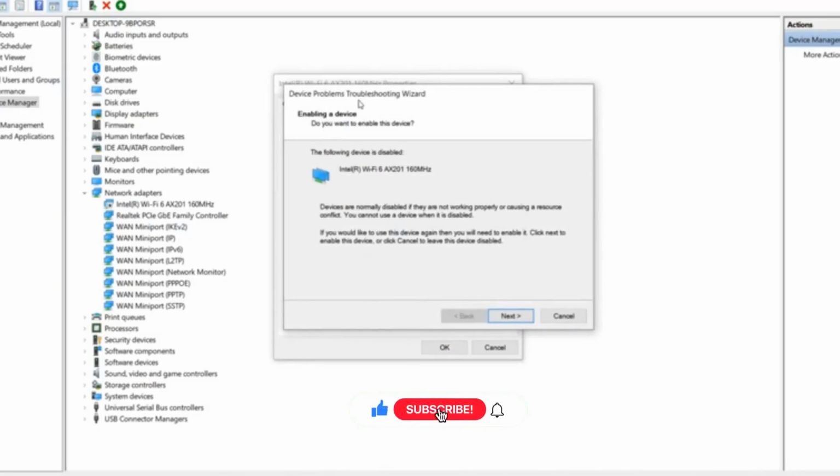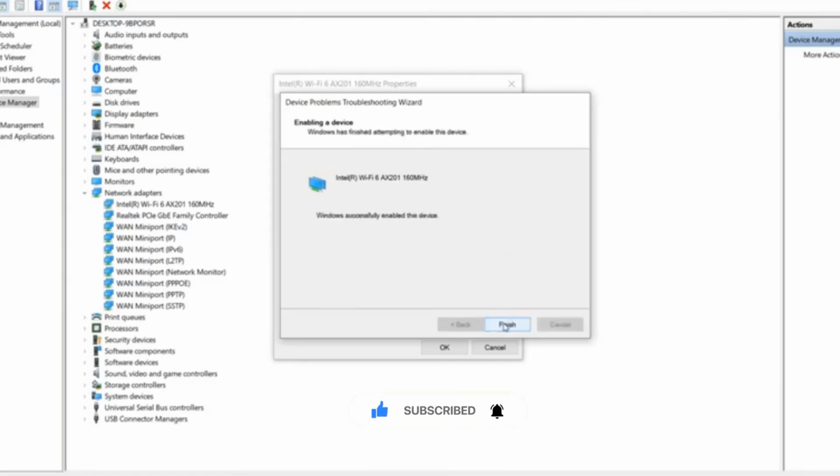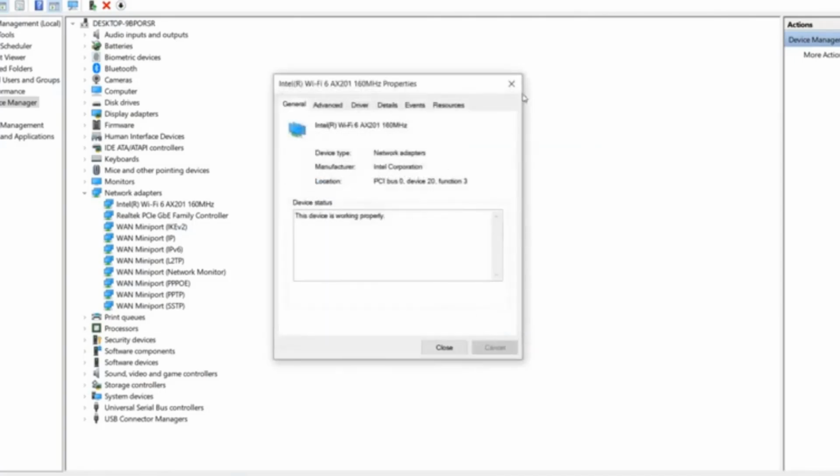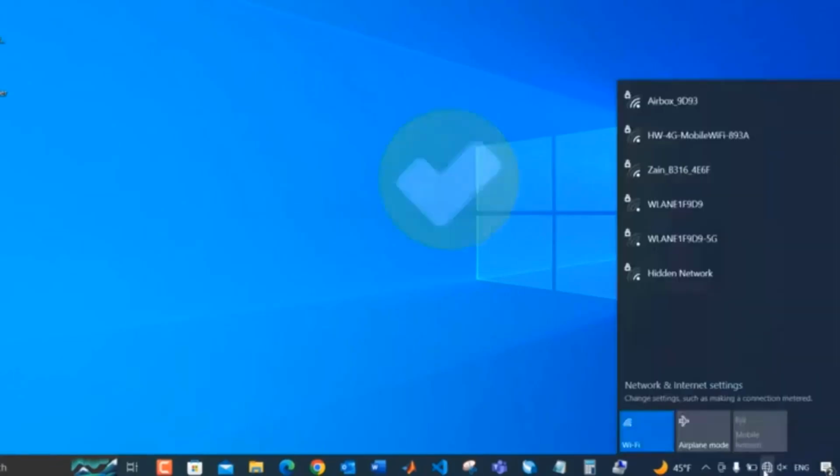A confirmation message will appear asking if we want to enable this device or driver. Then click Next, and after that, click Finish. A message will appear saying Windows successfully enabled this device. With that, the problem is solved 100%. Now, I will go back again to the network icon in the taskbar and check. Wi-Fi is now open, and the Wi-Fi option has become fully enabled.